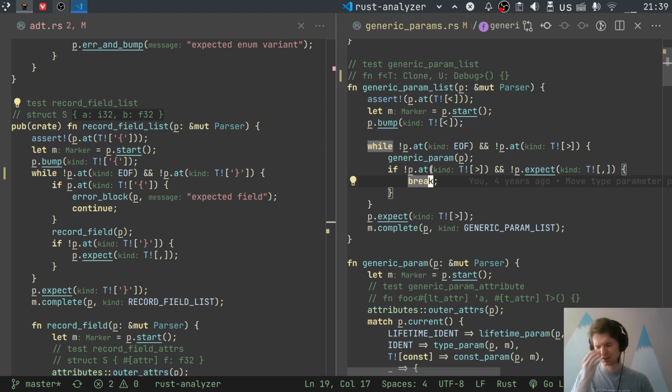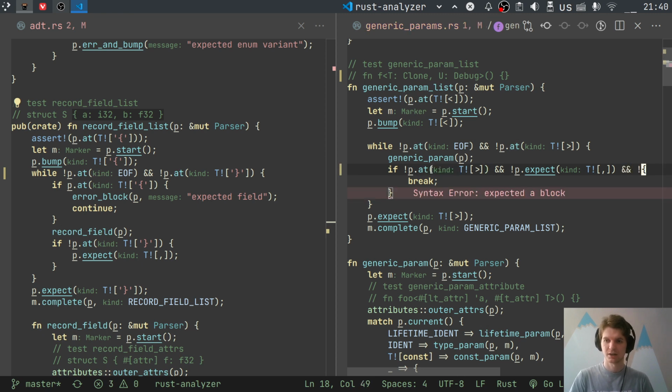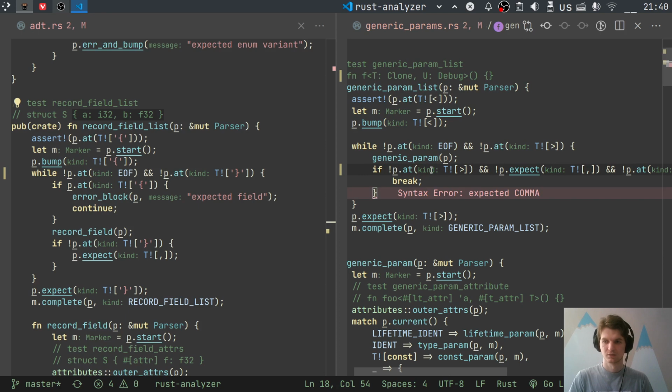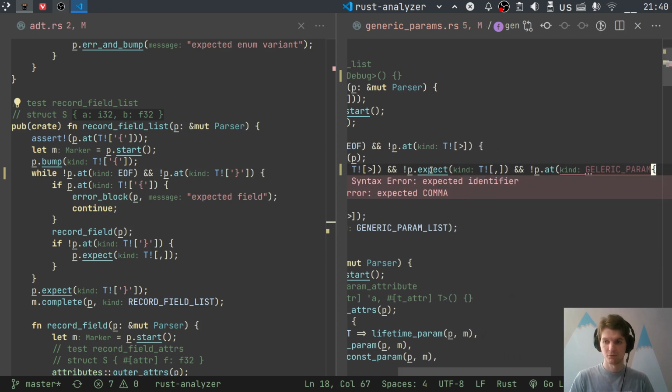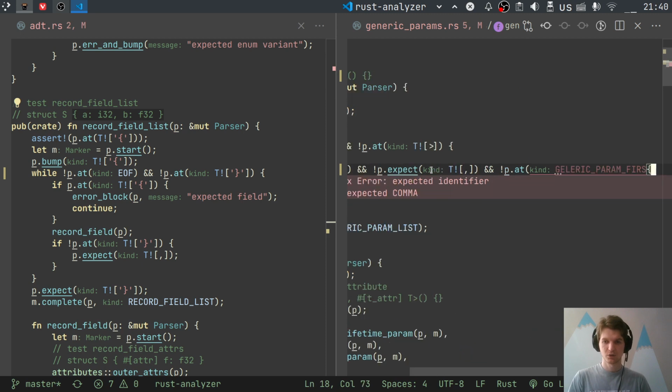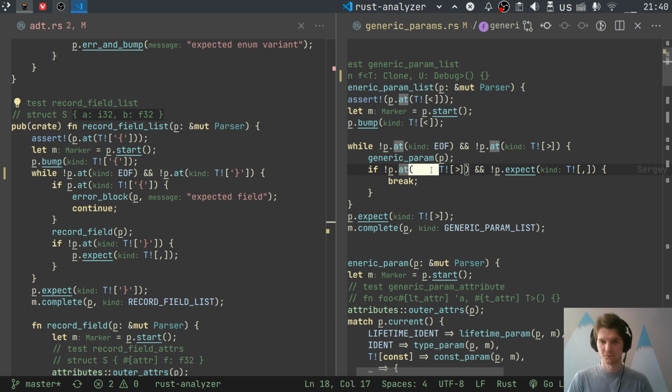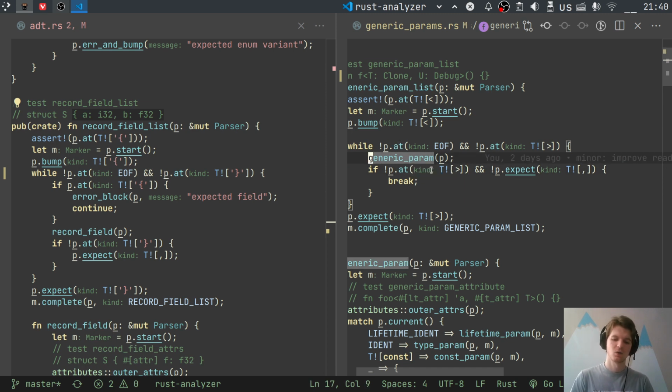There is a slight modification here, that if you're also not at generic param first, again, this is like a first set. So if you are seeing something which isn't a comma, which isn't a closing parenthesis, but a thing which actually can start a new generic parameter, you can just emit a missing comma error and continue to the next iteration of the loop to recover from the missing comma.